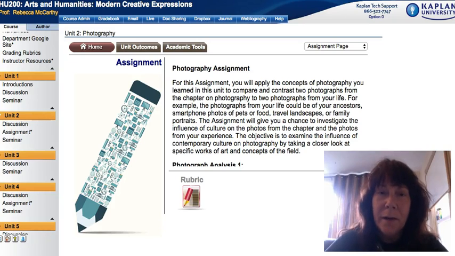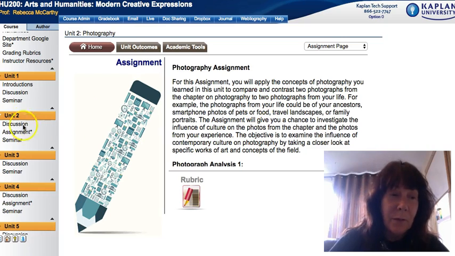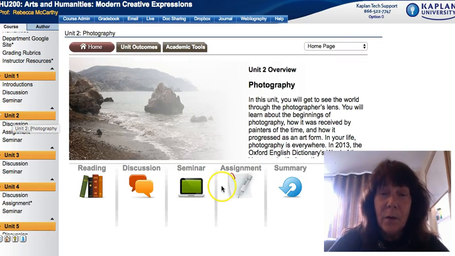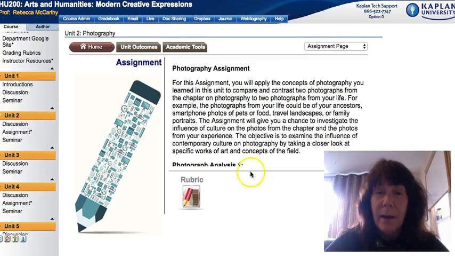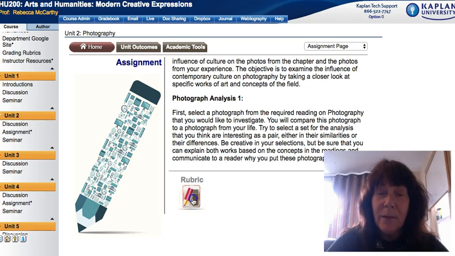Today I'm going to talk a little bit about the assignment that's due in your class, HU200, Arts and Humanities, and the assignment is analyzing some photographs. Now you can find information about your assignment here under Unit 2, and then go under your assignment, and there's the assignment information. Your grading rubrics can be found here.